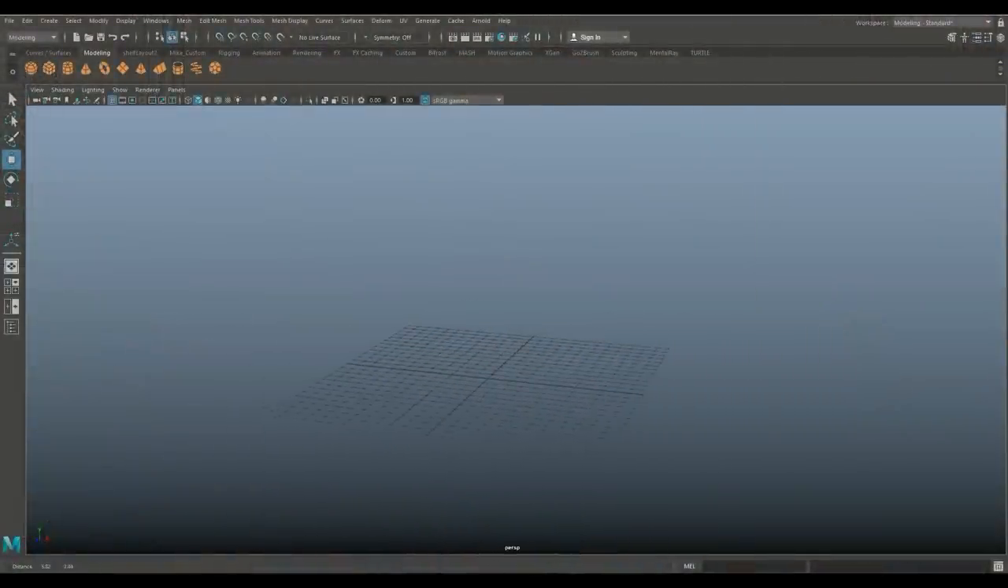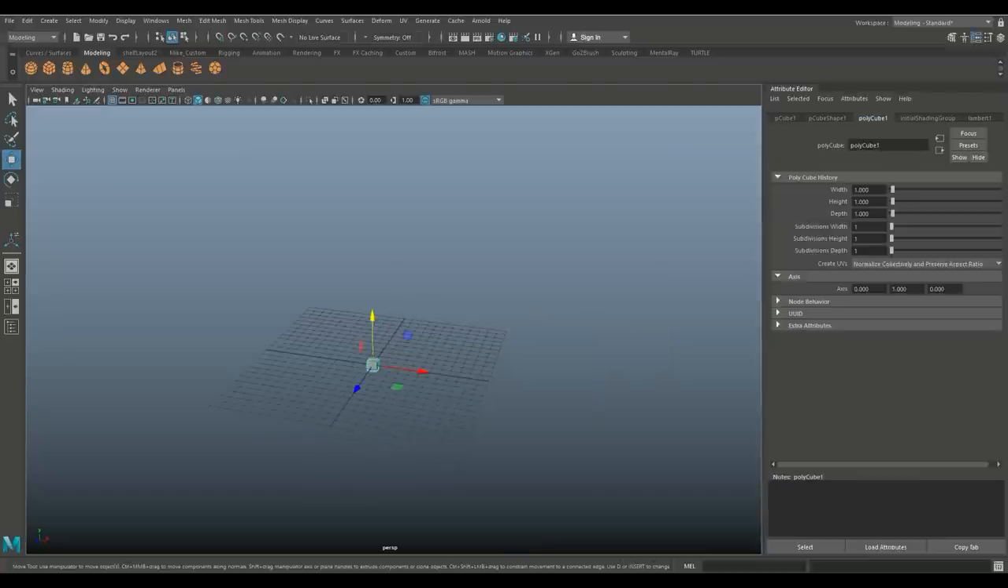All right guys, let's get started with our bridge. We'll take a polygon cube. Hit Control A to open up the attribute editor, and let's set the width edge lineup to an uneven number. Let's do 21. And you'll understand in a second why.